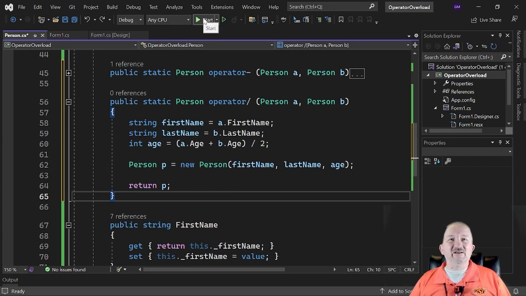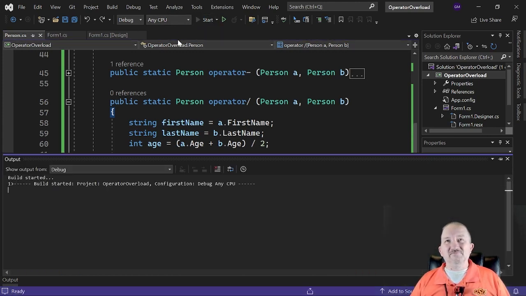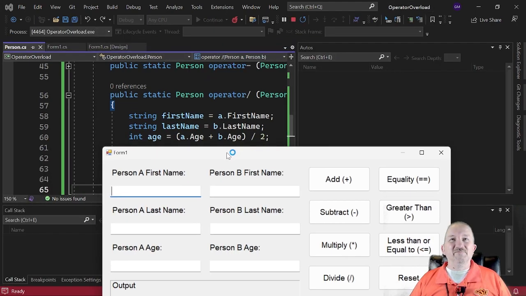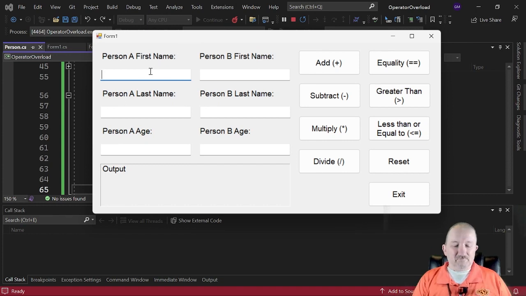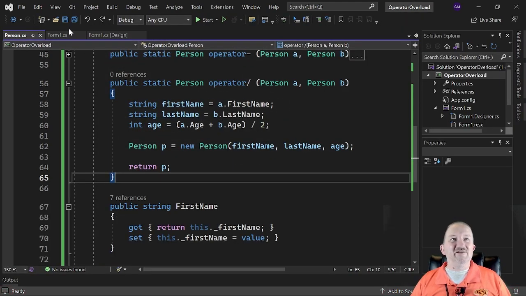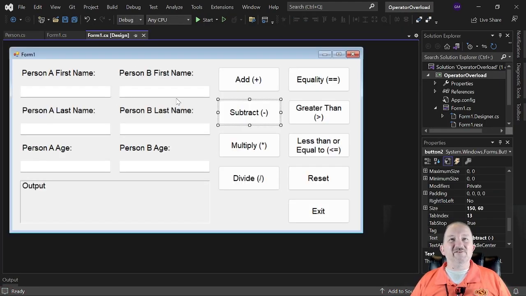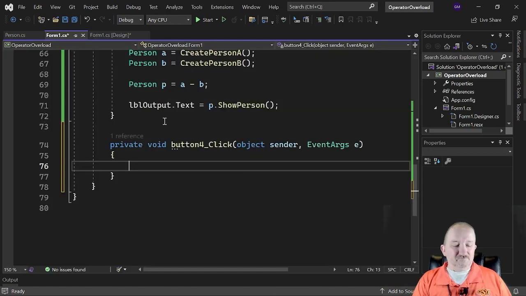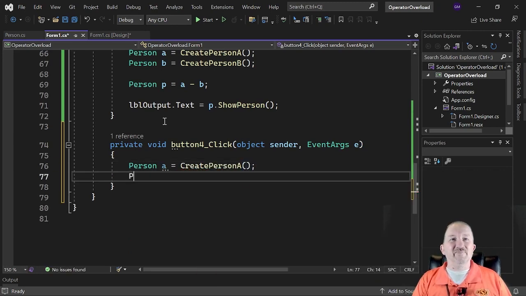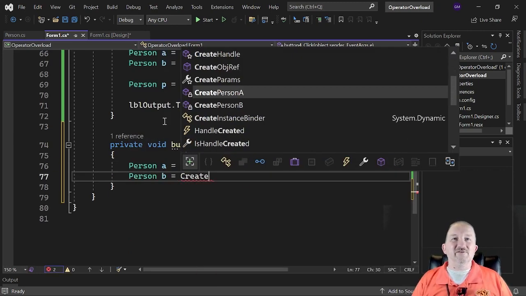And then once you have that, we can run this again. Probably should just put some default information in here for my form. That would have saved a little bit of time. So John Smith, 52. Jane Doe, 17. So whenever I divide these people, it's not going to do anything because I didn't do my event handler. Person A is create person A. Person B is create person B.